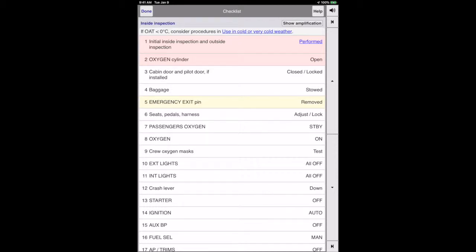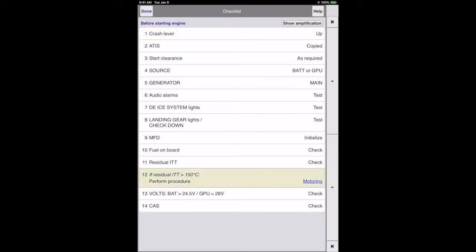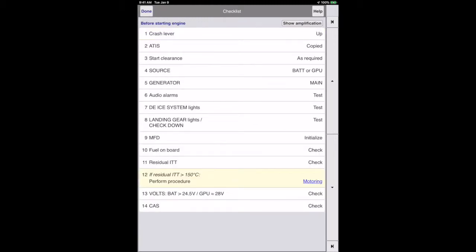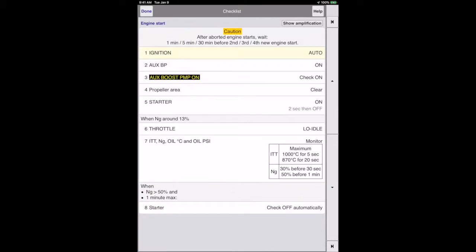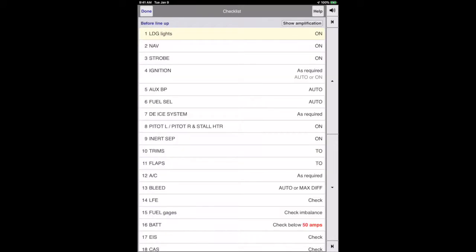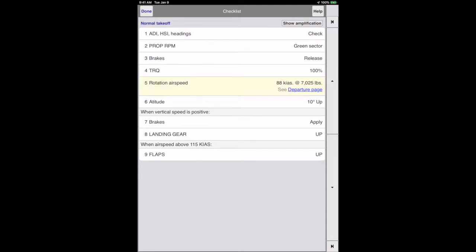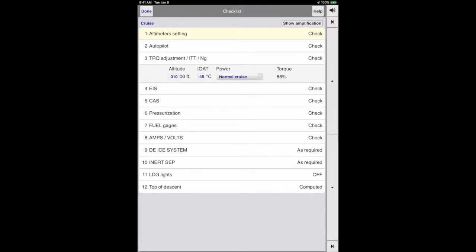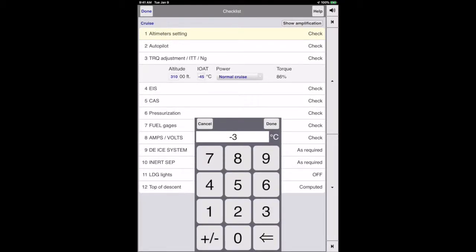Use the Next Procedure button to move through the normally executed procedures. Notice that there are embedded links, handy values, and calculators at the right places. For example, in the Before Starting Engine checklist for motoring, the rotation speed in the takeoff procedures, and the torque setting in the cruise procedure.